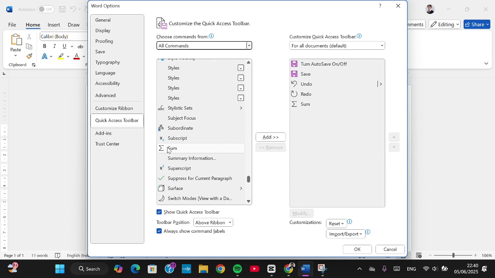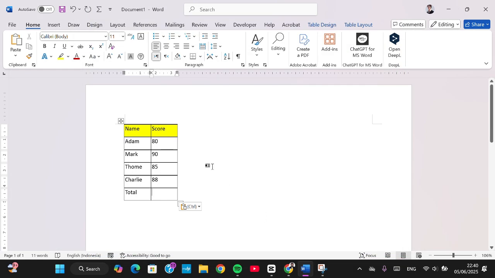Okay guys, this one, you can click on this command and you're going to click on add. Okay, I have already added this command to my toolbar. Okay, and you're going to click on the OK button, and after this sum has been added to your toolbar, you're going to tap on that and the result will appear like this.